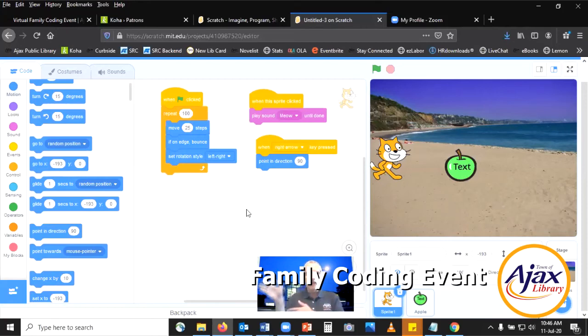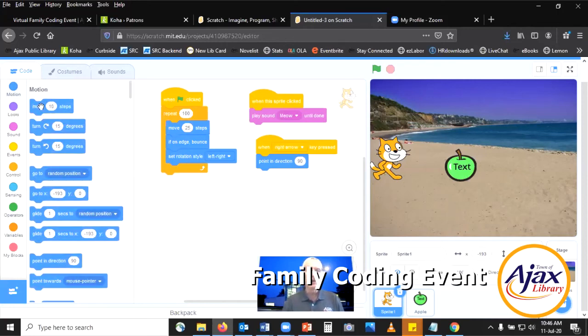So after we get it pointing in the right direction, we have to get it to move. So that's our motion. We're already in the motion, and we're going to drag our motion right underneath. When right arrow key pressed, point in direction, move, and I'm going to change that to 1.